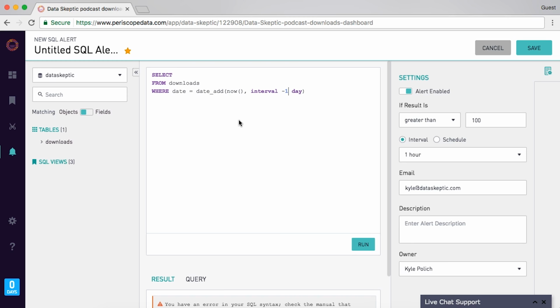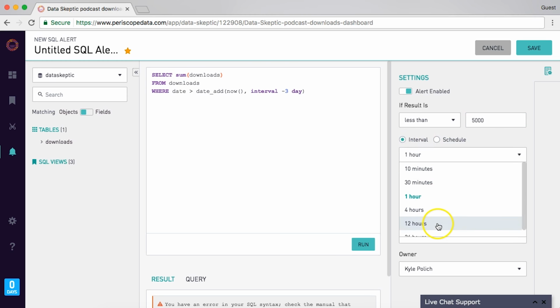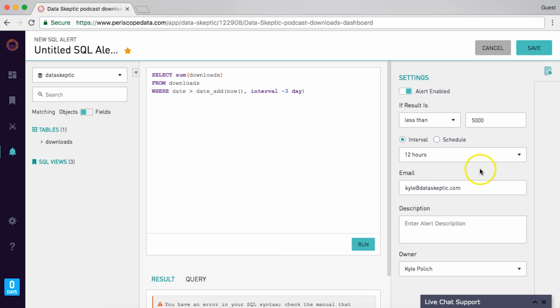And actually, let's just capture the last 2 or 3 just to be safe. Any date in the last 3 days. Let's sum the downloads. And I don't want this to be any less than 5,000, let's say. Well, I can run it every hour. That's not totally necessary. I'll run it every 12 hours because the stats only update once per day.